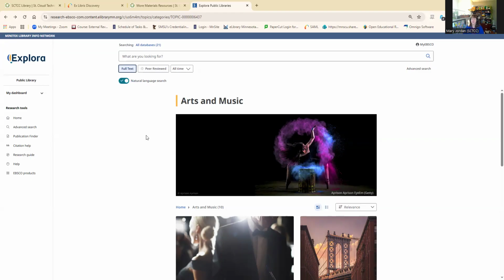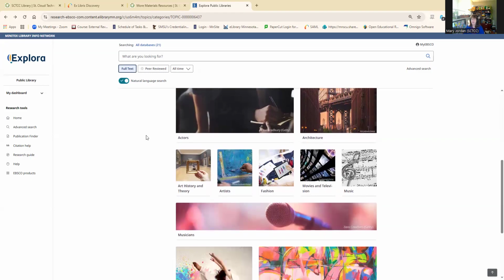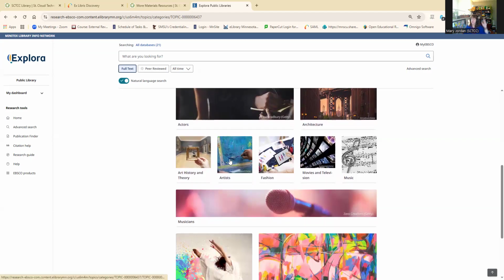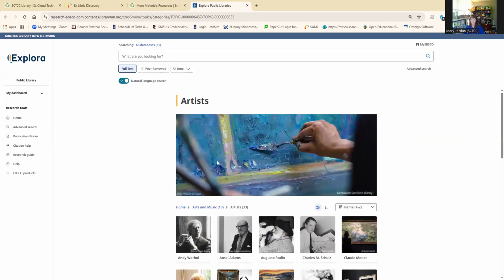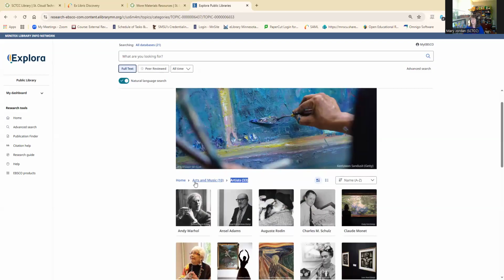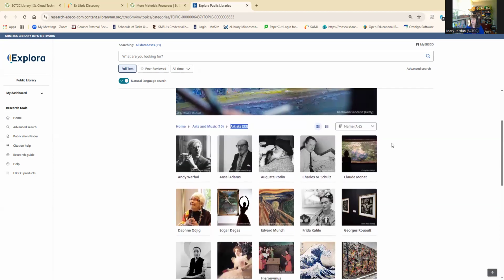So I'm going to back up here again to my 10 boxes under arts and music. And I want to look at some specific artists now. So I'm clicking artists. Ooh. So under my little breadcrumb trail here, I have a home link, a link back to my arts and music. And then as I continue to narrow, I have 33 artists. All right. So they've been sorted alphabetically by first name. That's an unusual choice, but sure.